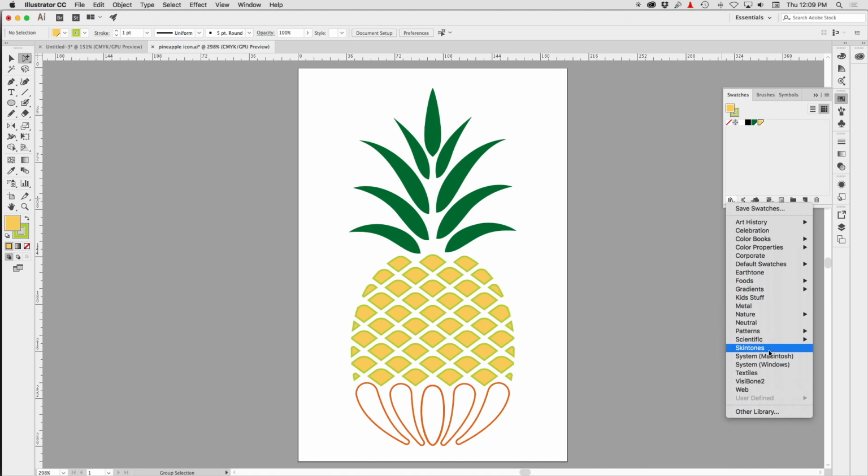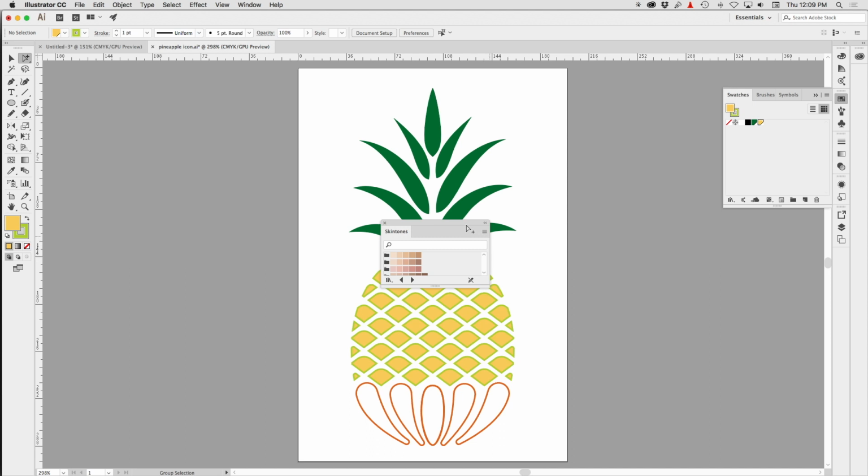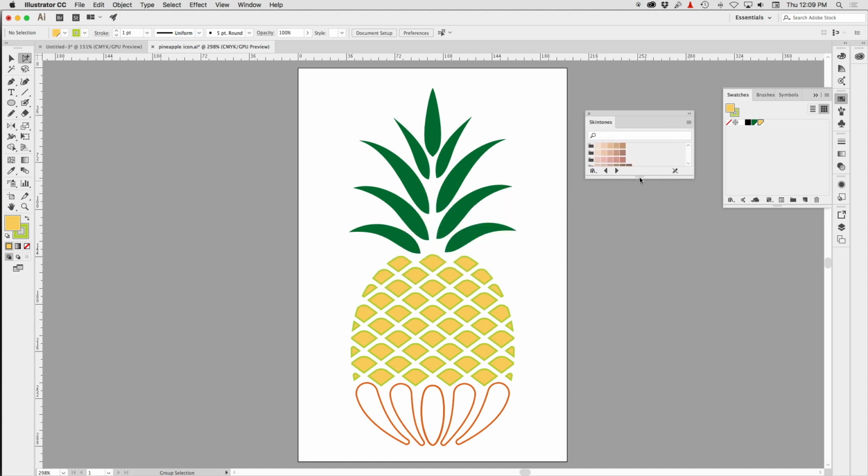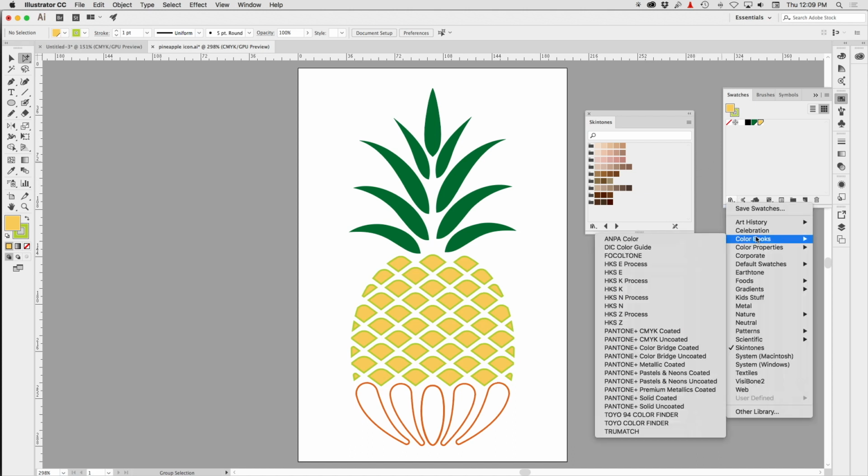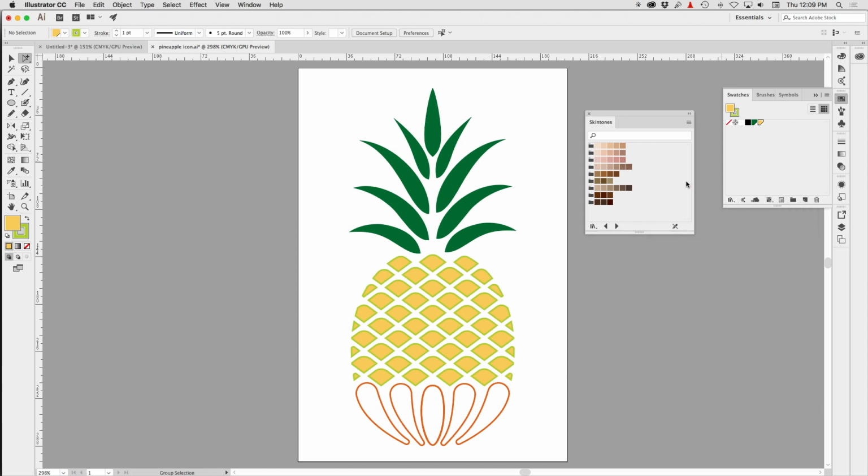Illustrator has a swatch library of skin tones, if you're looking for some skin tone colors, or you may be working with swatch books. They're all found under the color books, and so there are like Pantone process system as well as their solid spot color systems, and other color picking systems as well you may have access to. So keep that in mind as you're working as well.